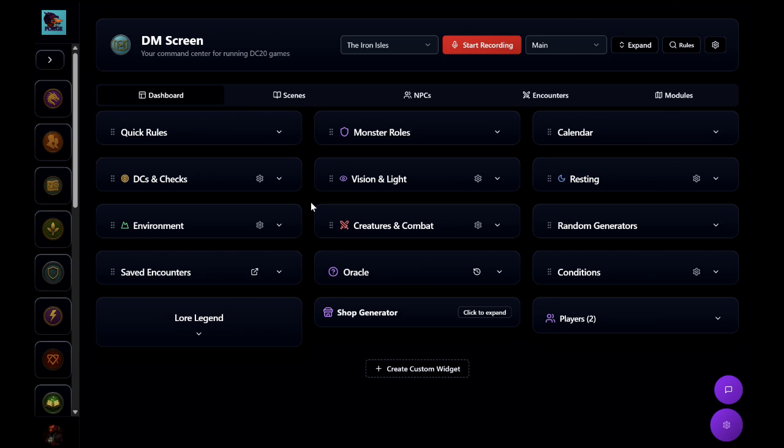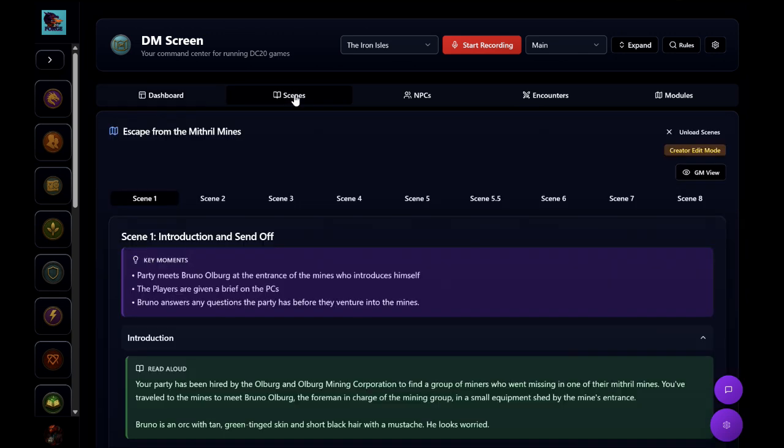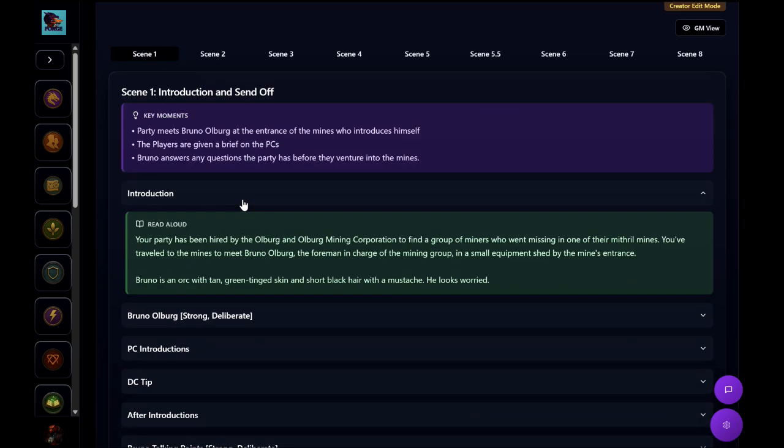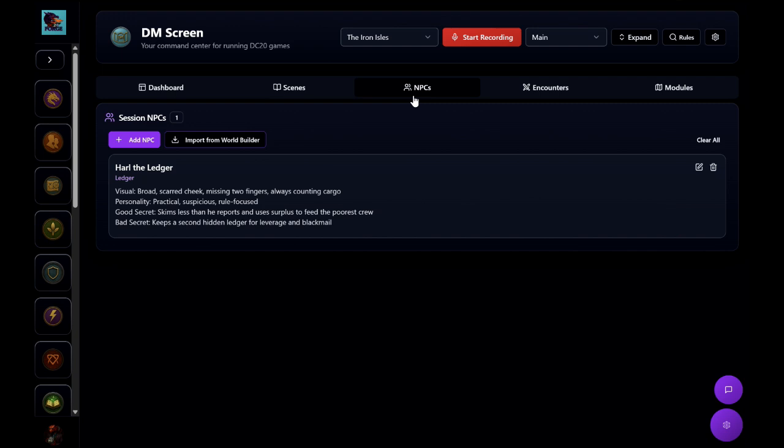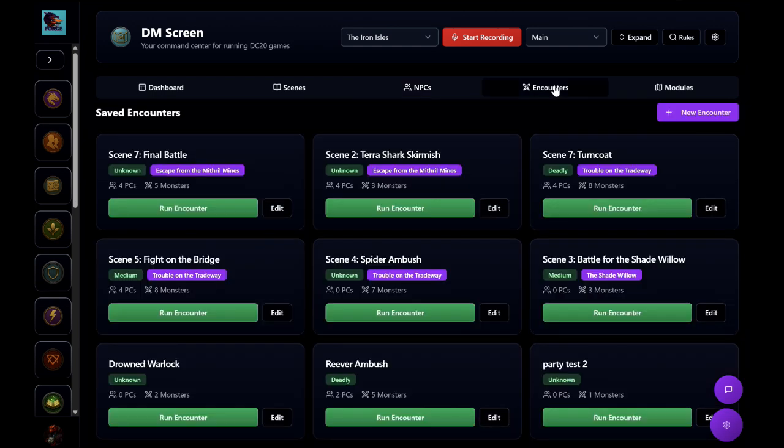It's just an option, but some of the other things that are system agnostic is you can create scenes and adventures that are not necessarily DC20, and you can run these scenes throughout your sessions. You can list NPCs that are going to be important for that session. You can import them from your world builder if you built certain NPCs as a part of your world. You can come into encounters and run an encounter. If the only thing you need is an HP and initiative tracker, then there you go. You can literally just use it for that.